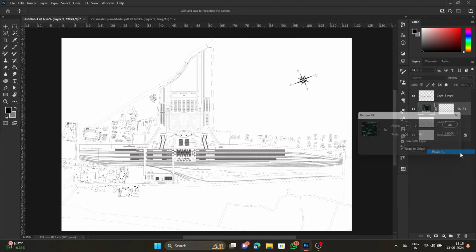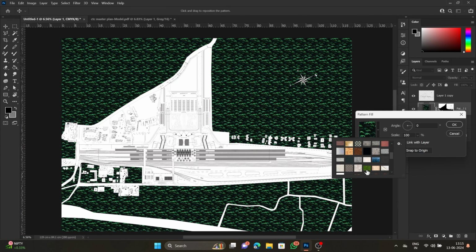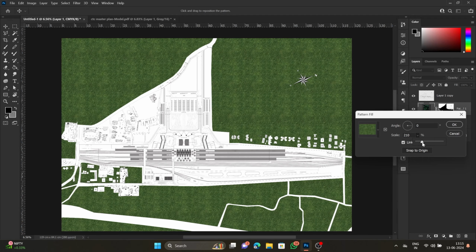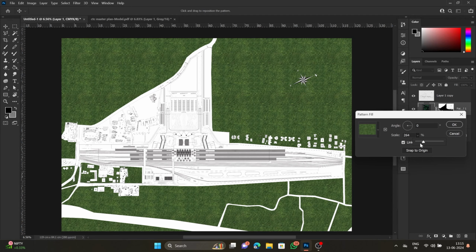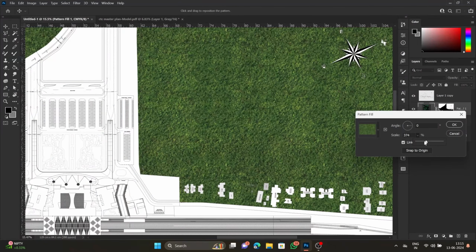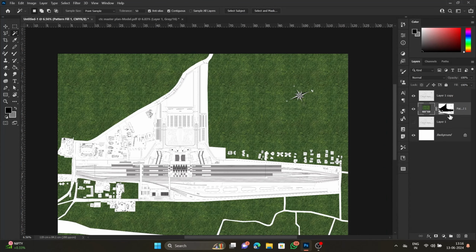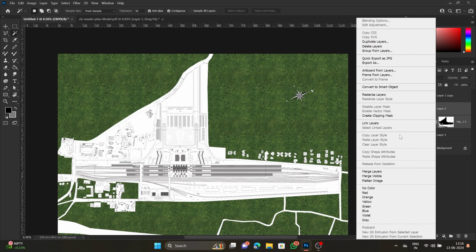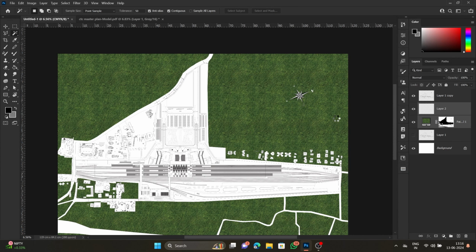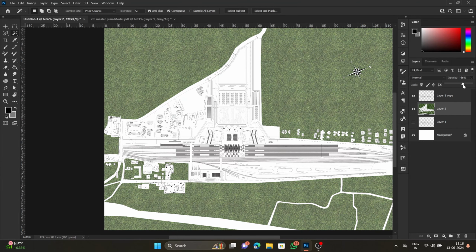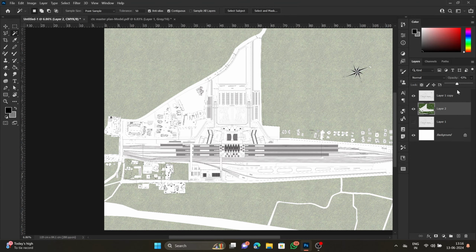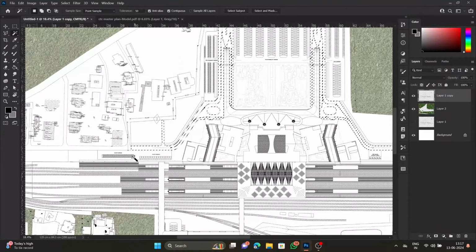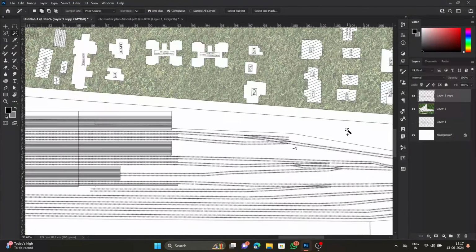Now I'm going to apply a grass pattern to it. I have just created a new layer and merged it along with the grass pattern. Now let's reduce the opacity of the grass pattern. Now I am just selecting the area where I need to provide the road.